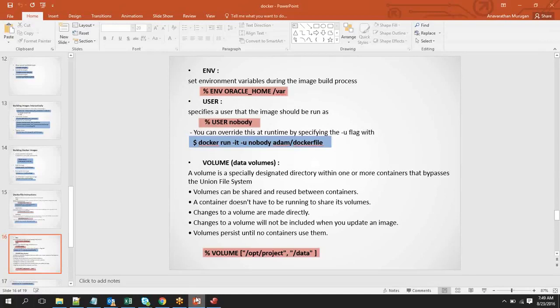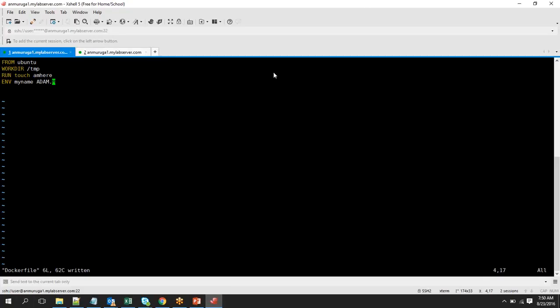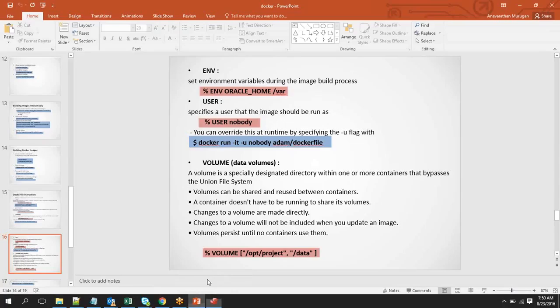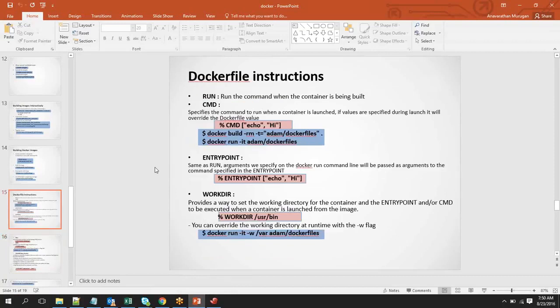Getting it? Any questions so far? Adam, can you just wrap up the things like command and entry point once more? Just a brief view. It is a little confusing. I understood, but once I try to remember, I forgot everything.